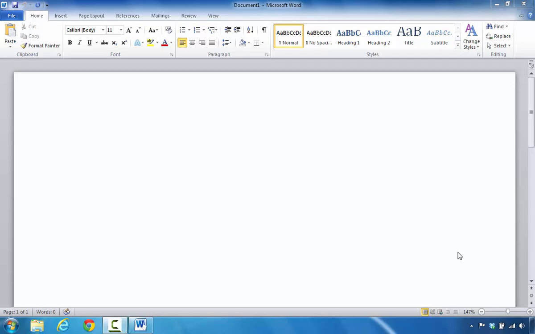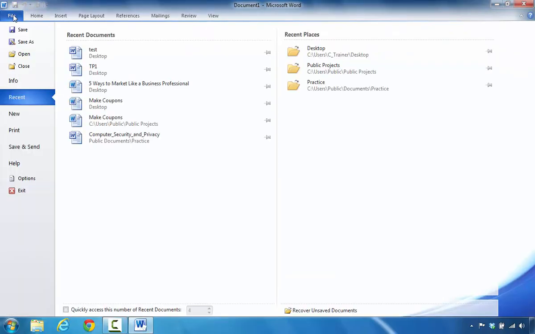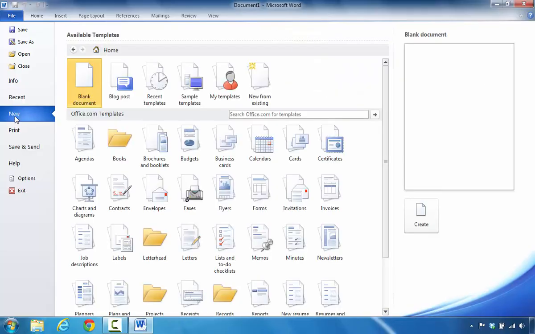The purpose of this tutorial is to show you how to create gift certificates inside of Microsoft Word. The first thing you're going to do is click on File, and you're going to select New. When you look over to the right side of Office.com templates, click in the space and type in gift certificates.